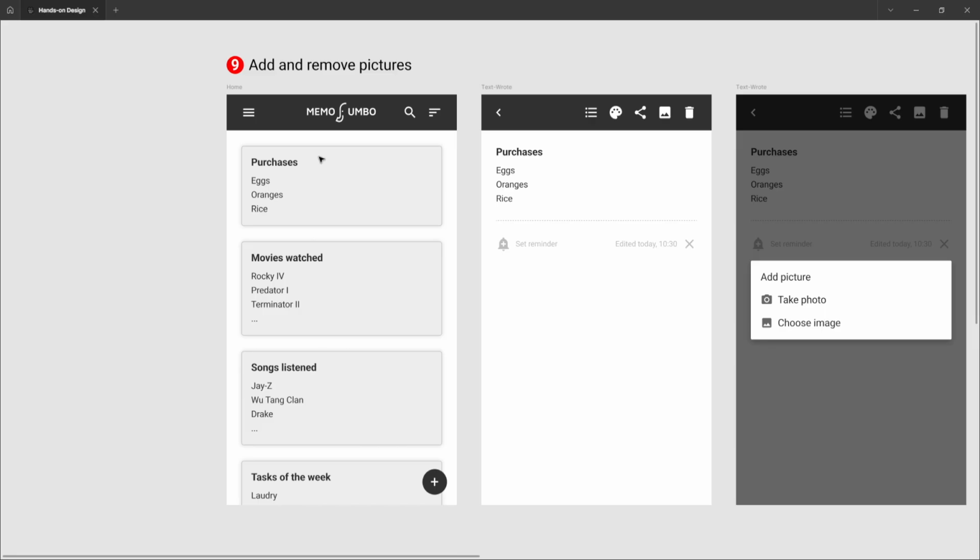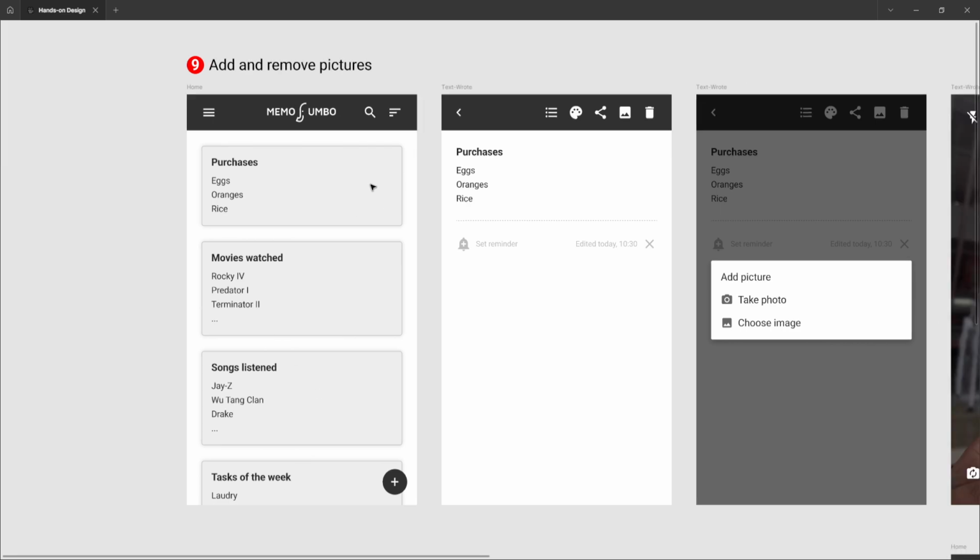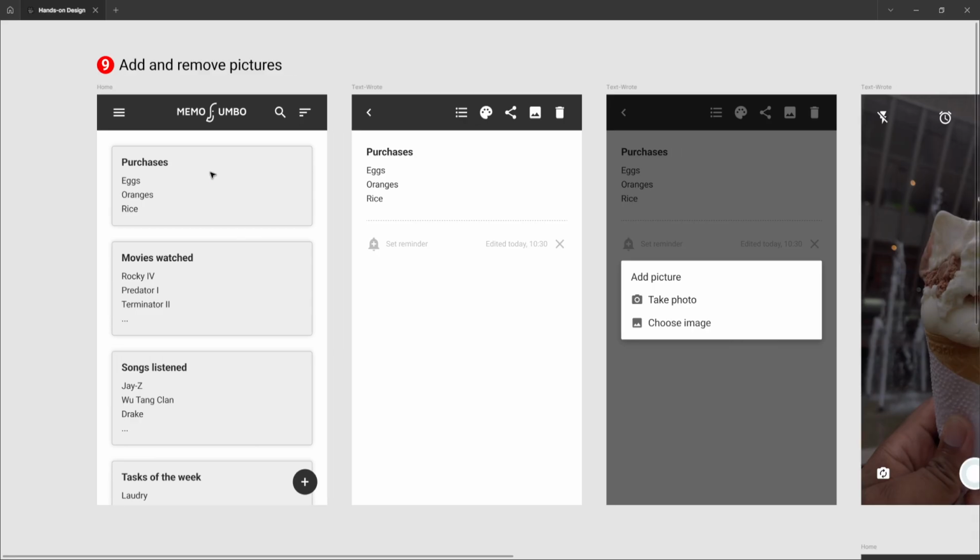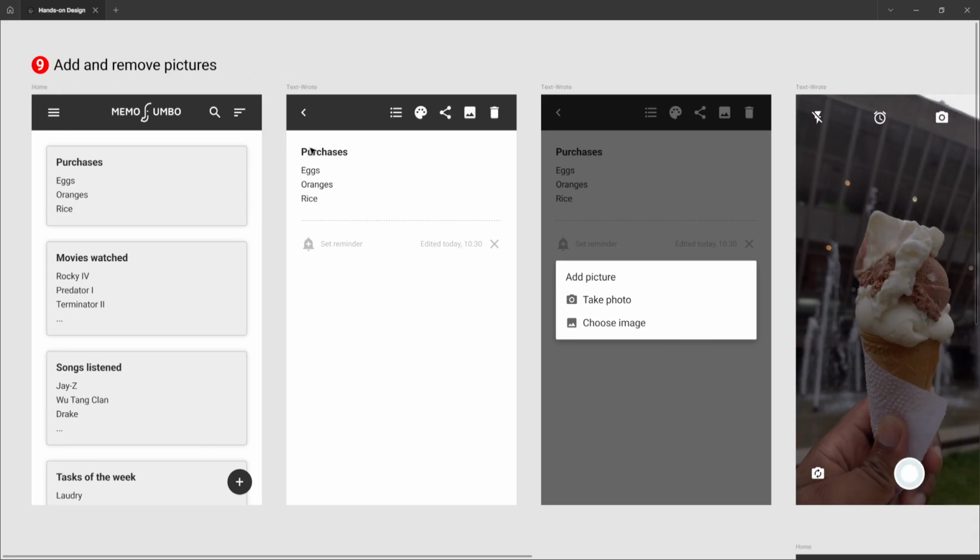So we have these lists, pretty easy to do. And let me tell you, if you haven't watched the previous tutorials, we have 9 of them. So if you feel this one is a bit hard to follow, I recommend you watch the other ones. So we have these lists like purchases, movies watched, songs listened, tasks of the week, and more things. And then the user will hit here, purchases, and get to this node.